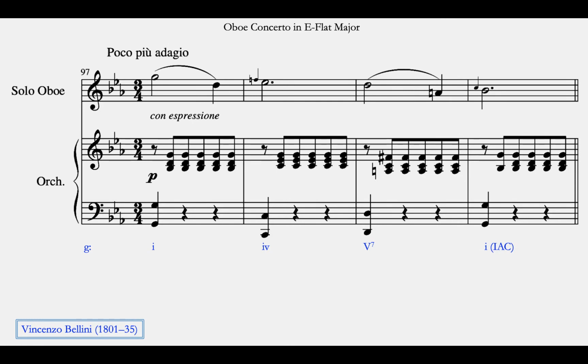Vincenzo Bellini is best known as a composer of opera, but here we'll have a look at a passage from his Oboe Concerto in E-flat major. Notice that although the whole piece is in E-flat major, this particular passage we're focusing on is in G minor, and it features one of the best known chord progressions in classical tonal music: 1, 4, 5, or 5, 7, 1.